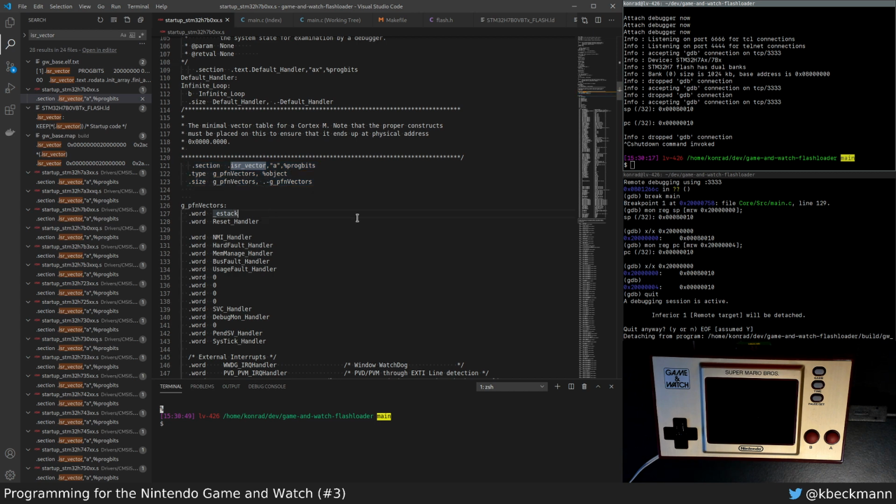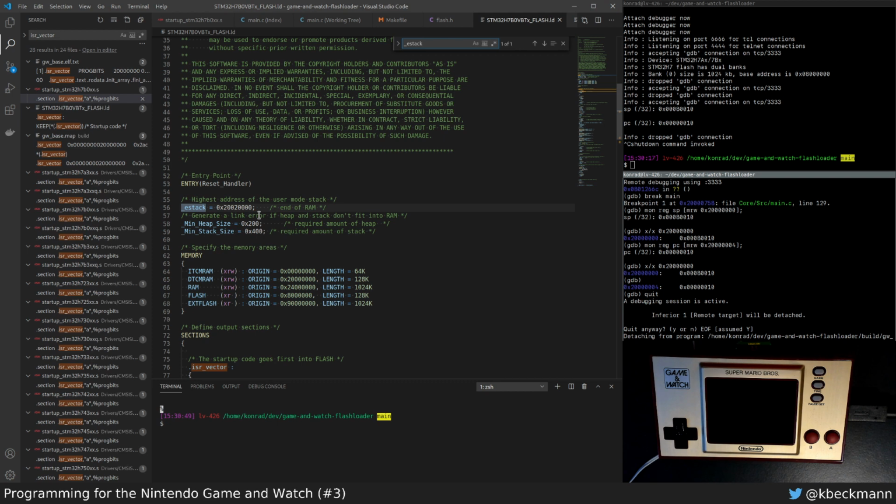So the first value, the first word that is stored, in other words, this one, contains this value. Where does that come from? It is the thing called E stack. It's where the stack ends. Where does the stack end? Well, here we define it to be this value, end of RAM. However, when we read it, it is this.